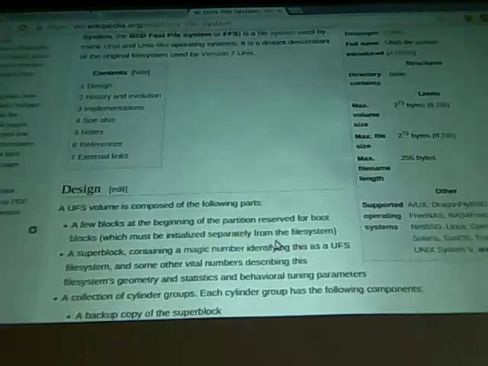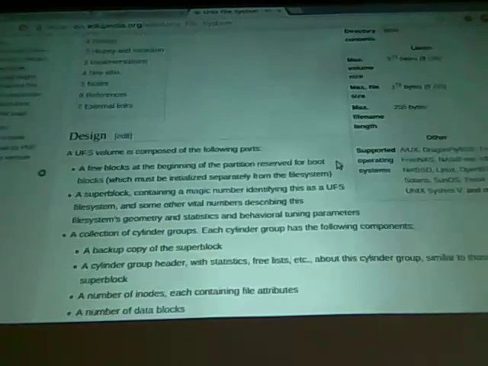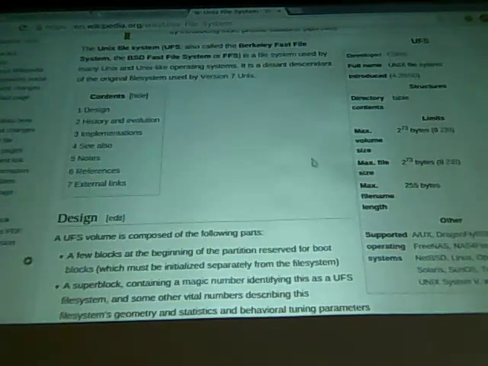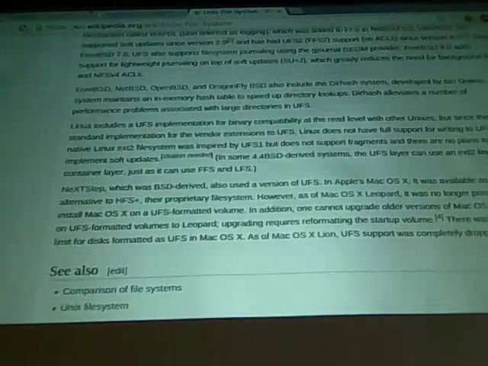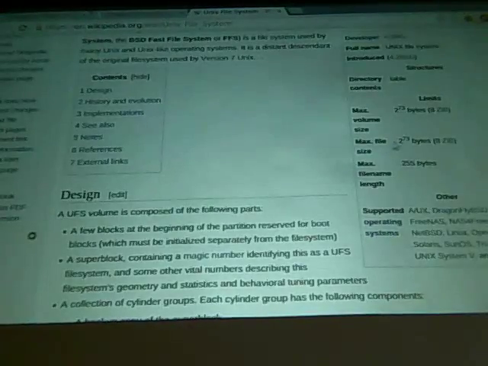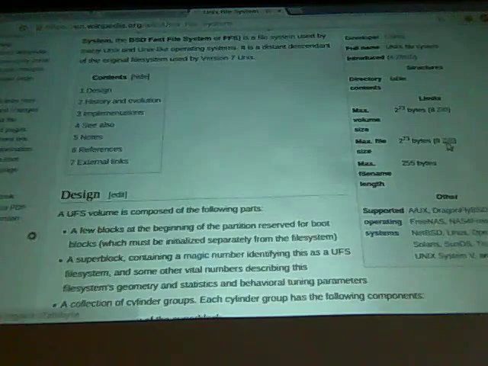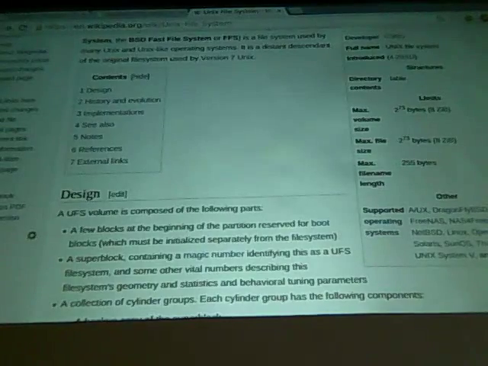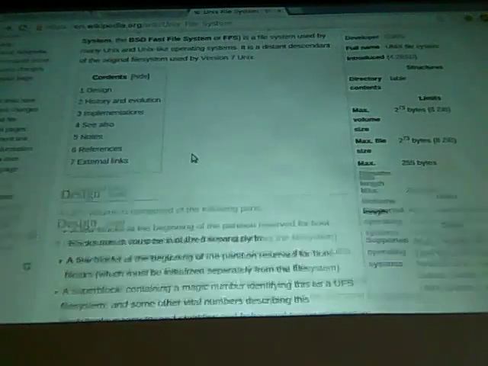This is an older file system, but it apparently is still well supported. I haven't actually heard of anybody using UFS. You can see it's a descendant of the file system used for version 7 Unix, so it goes back a long way. Actually, its maximum file size is pretty good: 8 zebibytes. I don't know what a zebibyte is. It's more than an exabyte, which is more than a petabyte. So you won't run into your 4 gigabyte file problem if you have one formatted with Unix file system. That's ridiculously large.